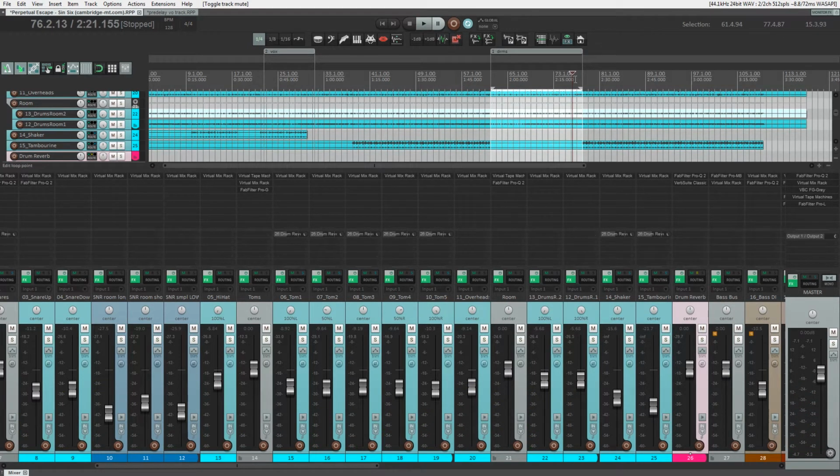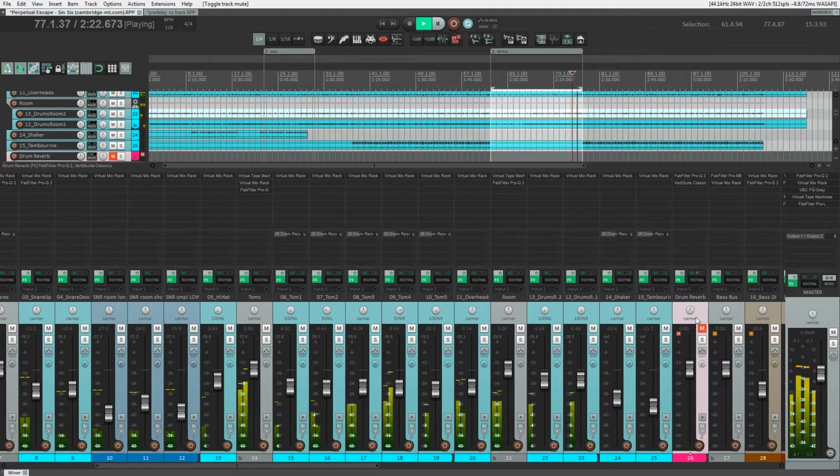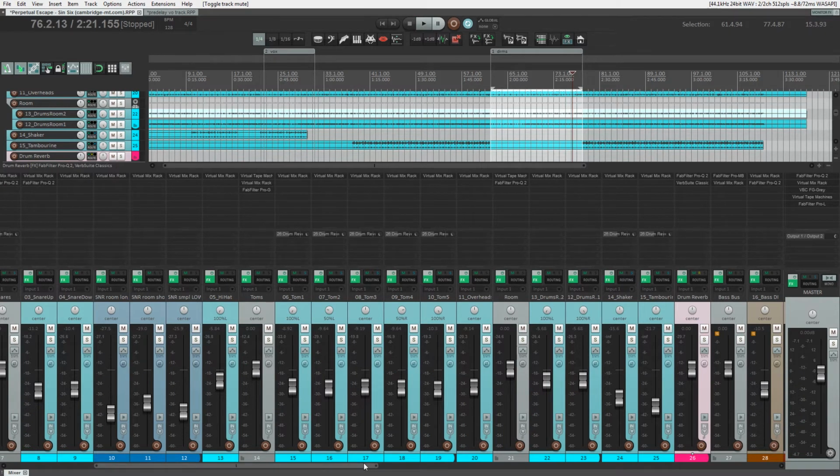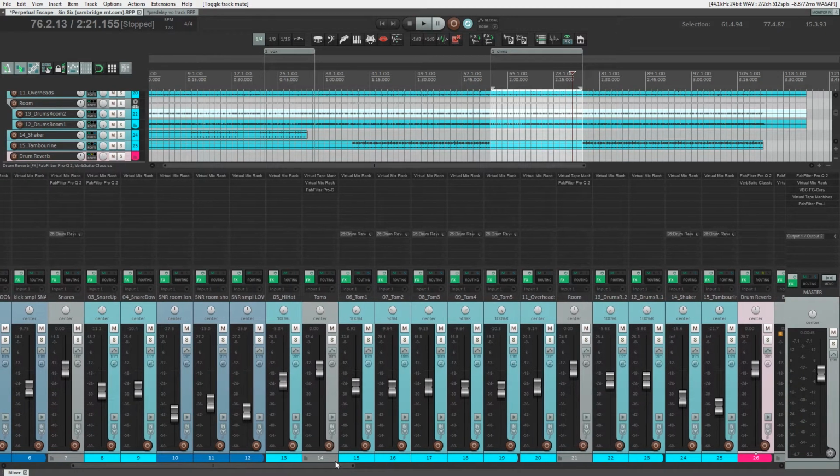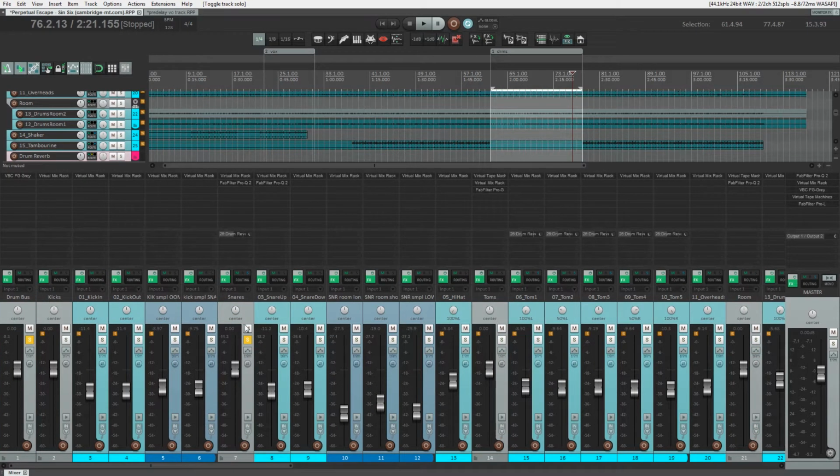And now on that last part where we have a tom fill. And without the reverb. You can see here that I'm sending just a couple of tracks to that reverb, the snare tracks, which are all grouped together, and these tom tracks right here. Let's hear that snare in solo now.